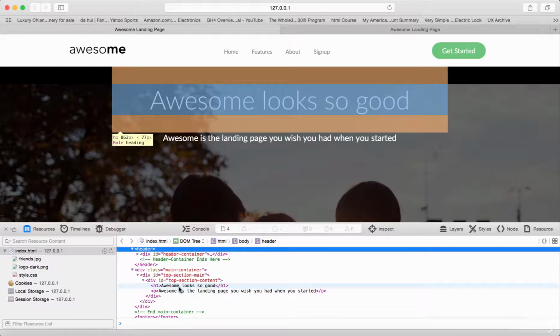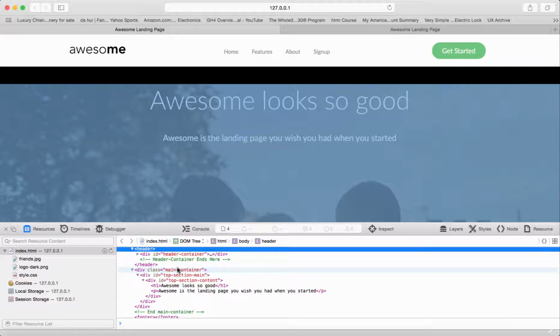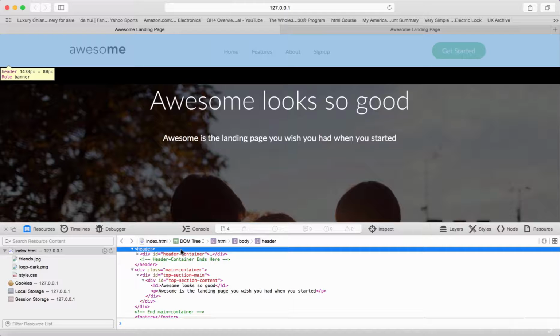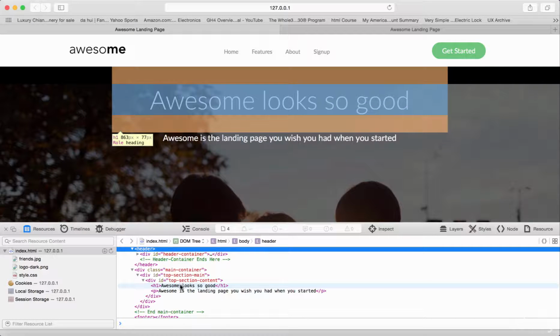So we're getting an automatic margin or padding there that is giving us that space, because once we hover over the top section, we'll notice that it's not running up through the black. When we hover over our main container, it's not. And when we hover over our header container, or rather our header, it's not. So we know that the problem's going to be in this H1 right here.